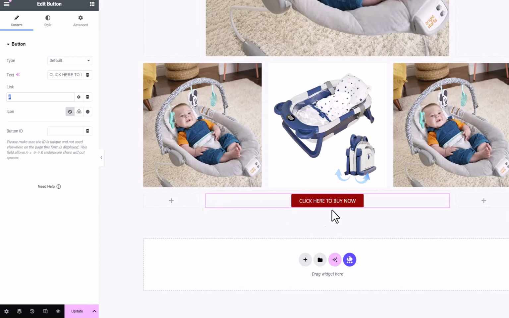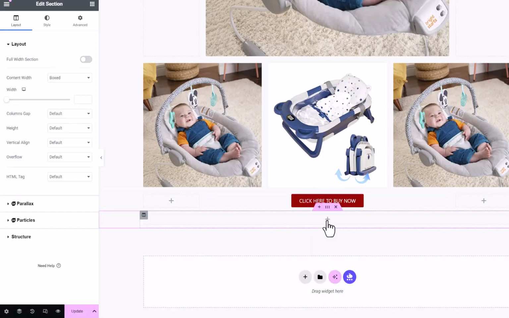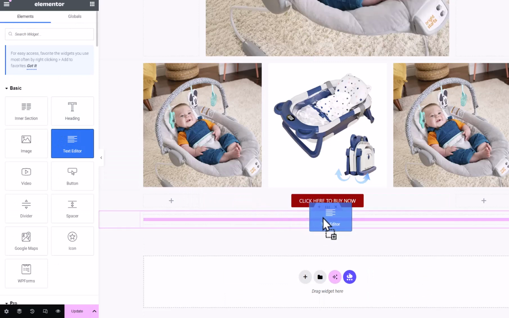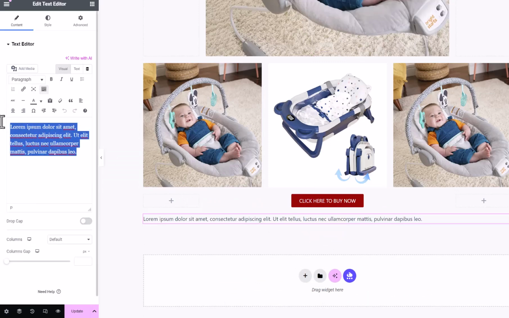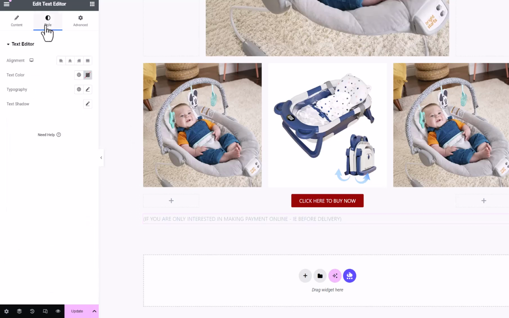Now, "click here to buy." Let's assume that these are the people that want to buy online. So you can just add something like a description here. It's going to be a text editor. Put a bracket: if you are only interested in making payments online, that is before delivery. Making payment online simply means they have to make payment before this item is delivered to them.